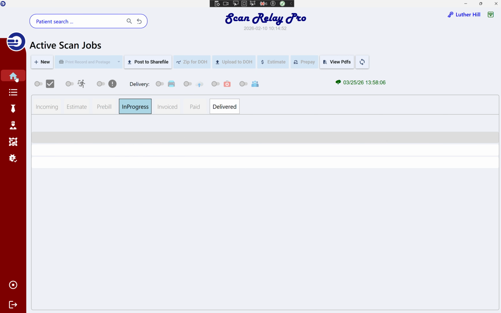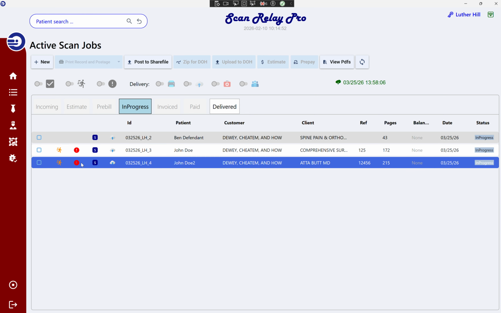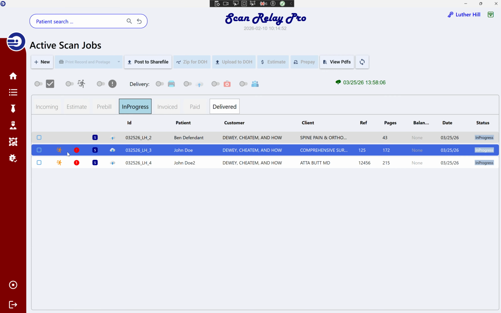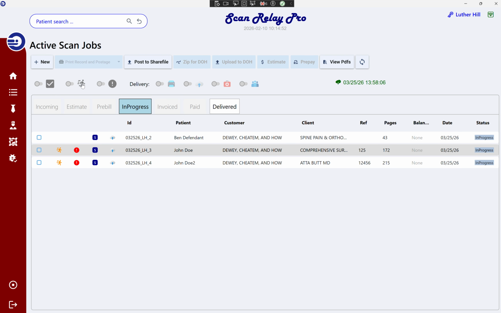Let me show you real quick the rush and attention. So here's where you see the rush and attention toggles. They show up in this list. In a different video, I'll show you how you can actually just highlight the ones that meet that criteria, but we'll save that for another video.